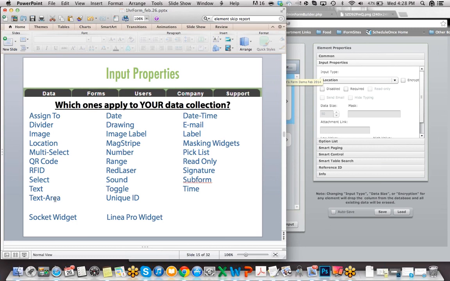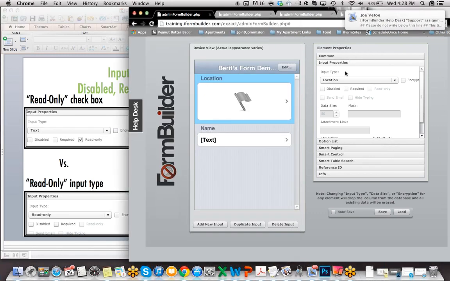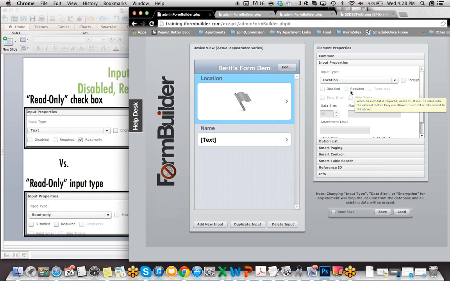But just to go back, the assign to, I just want to give you examples of how these input properties can be used. The assign to is wonderful if one person is completing a form and then they need somebody else to fill out part of that form; you can assign it to that user. By adding the assign to in there, on your device you'll see a list of all the users that are in the form. So that's perfect if you have to fill out a section and they have to fill out a section.